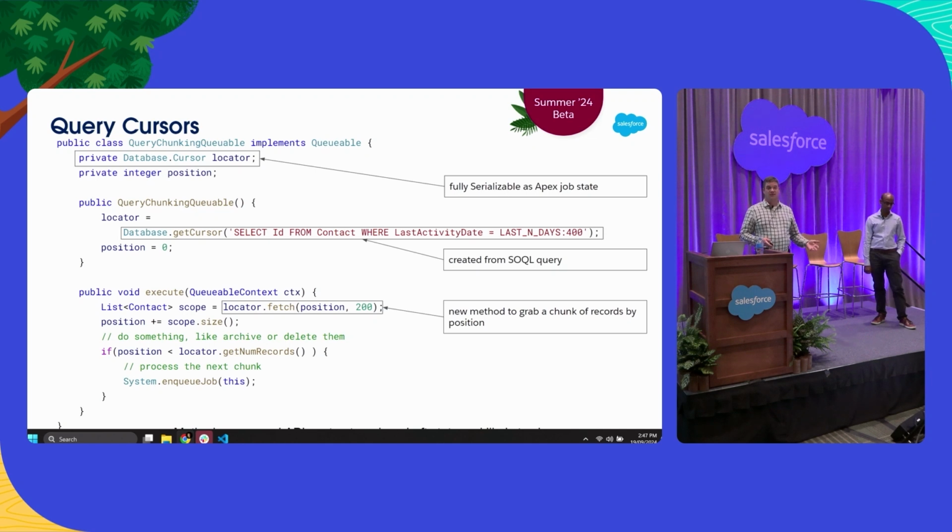You give it an index to start from, in this case we're starting from position 0, pull the next 200 records. You can then process them in your Apex transaction, delete them, email them out, do whatever you need to do with them, work within that context. And then in your transaction you can say, well hang on, how much have I processed, how much more have I got to use? We have a getNumRecords on your cursor, which will tell you the size of the complete result set.